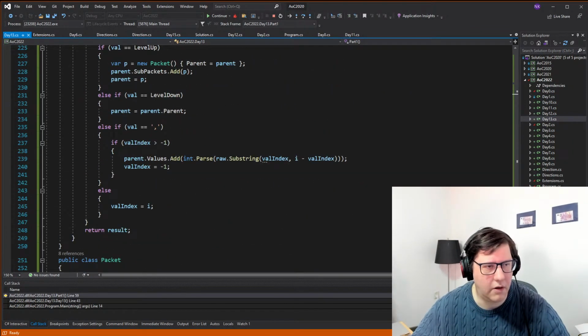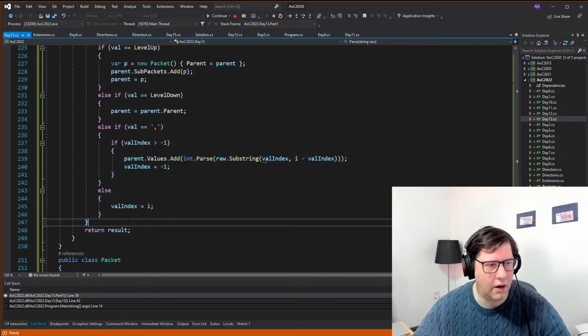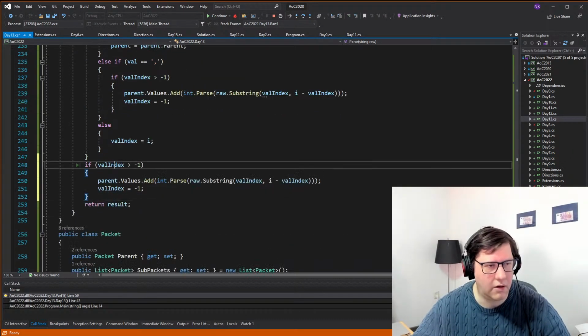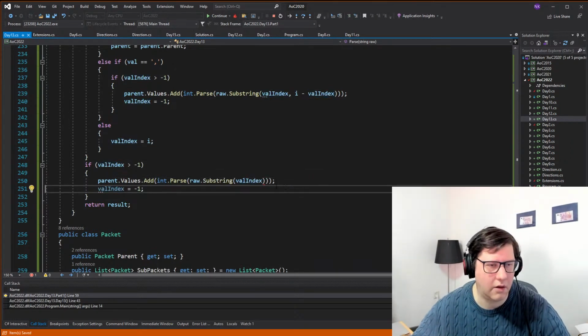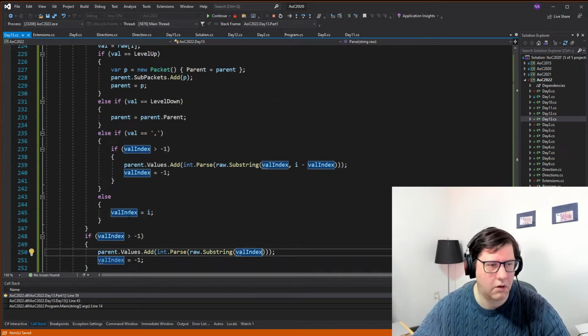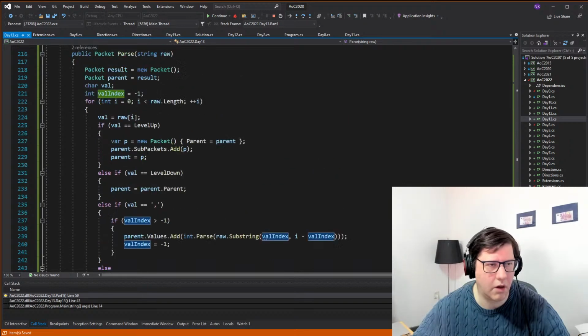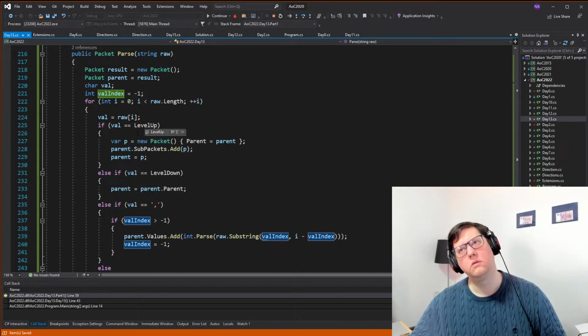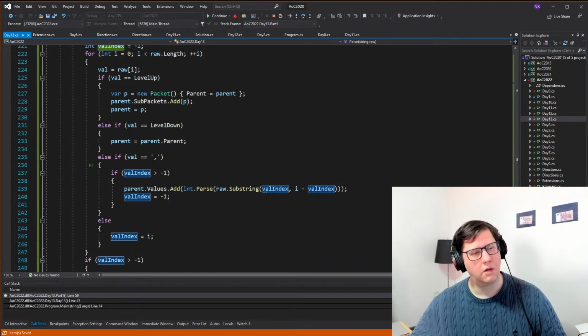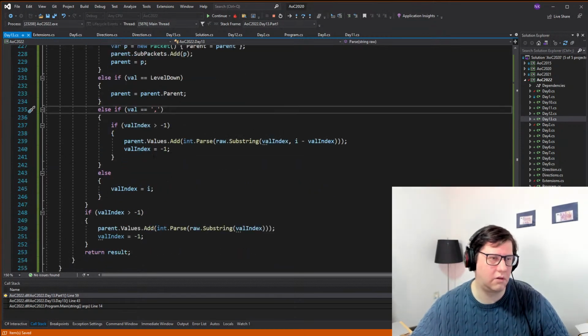Let me see. I have a parse here, and what I need to do is outside of that. If it goes out and the val index is set, I need to substring of that. Oh, actually, I need to do this even when there is a. No, that's not right. Yeah, it also can be an end. It can't be a new opener, but it can be an end.